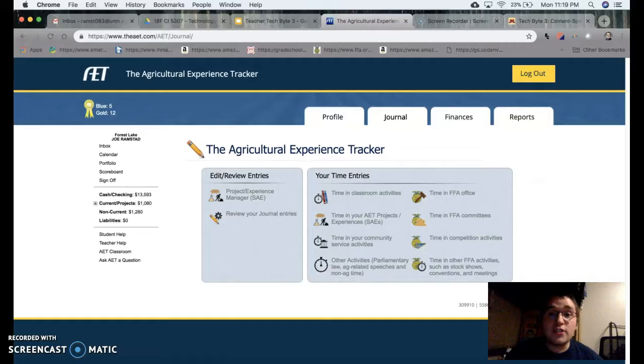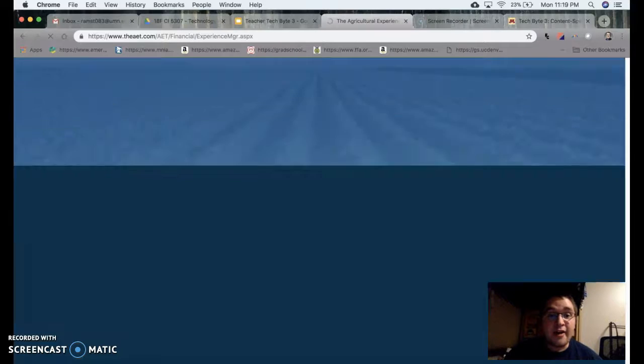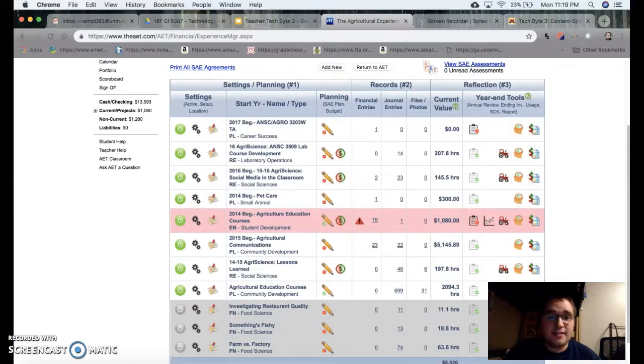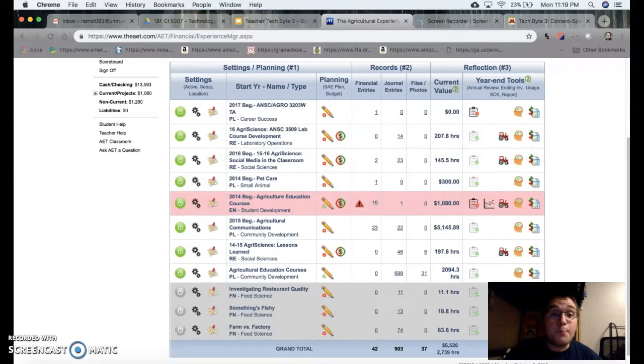So then you can go over to the journals and you can add additional hours to your SAE. So first you have to set up an SAE. Pretty easy. So these are all of my SAEs. I've had some supervised ag experiences as a college student through being a teaching assistant. I've used those to apply for various FFA awards. But I have some records from my high school years that are here.